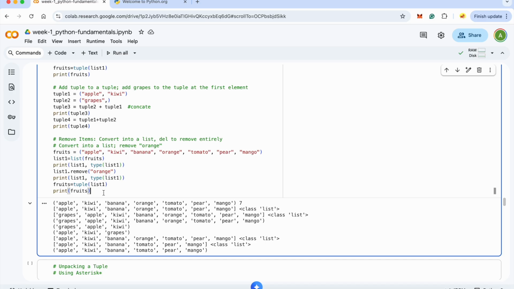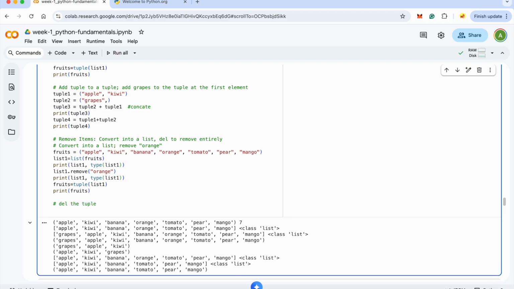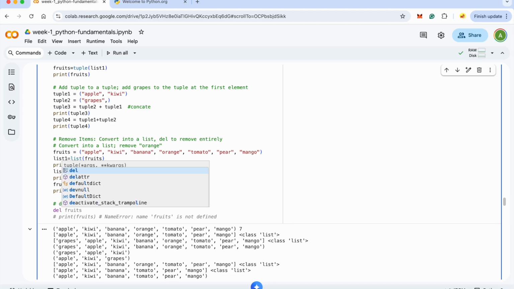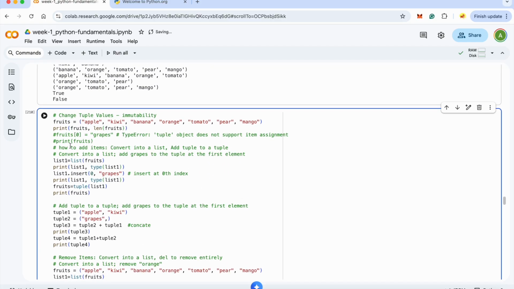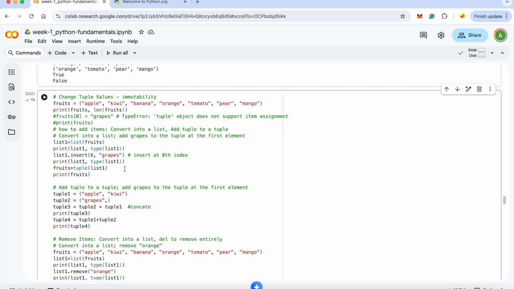If you want to delete a tuple entirely, we have the functionality for it, which is the del keyword. If you want to delete the tuple, similar to how we were doing there, we can use del fruits, and when we run it, it will throw an error because it does not exist anymore, right? Similar to list. The only difference is in there we could also delete the elements, but here we can only delete the tuple entirely.